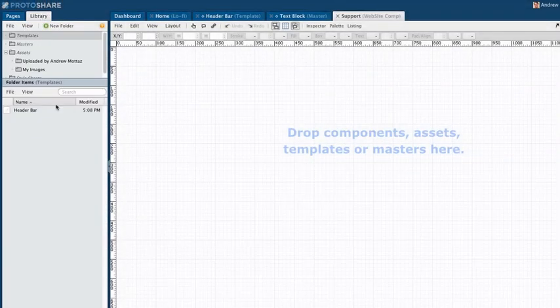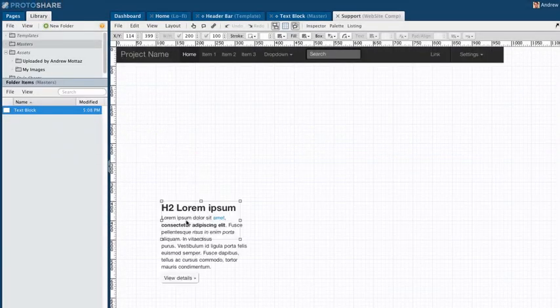ProtoShare lets you reuse your work with templates and masters that you can modify once to change everywhere.